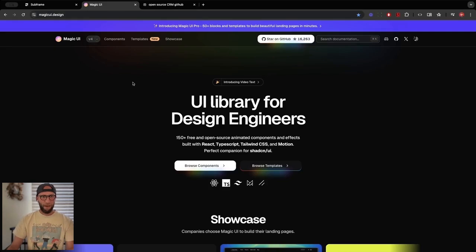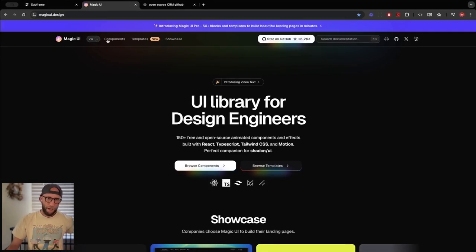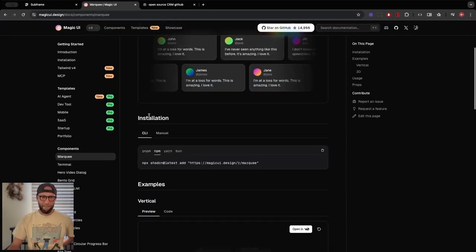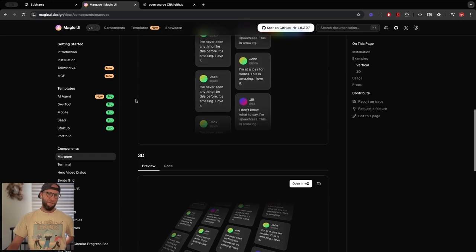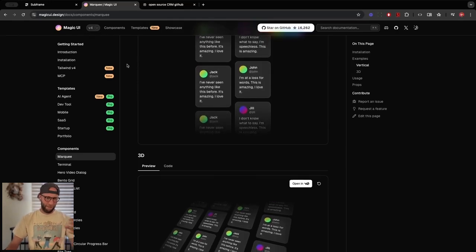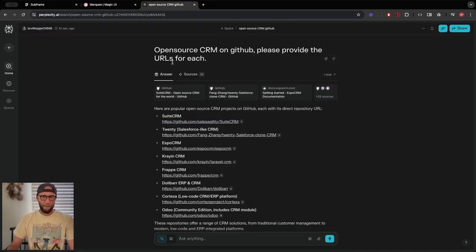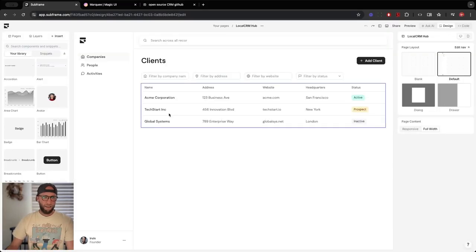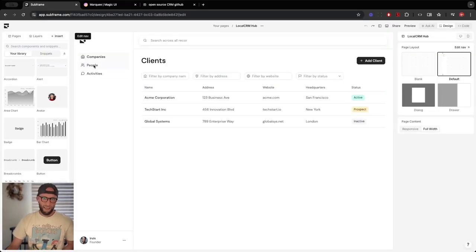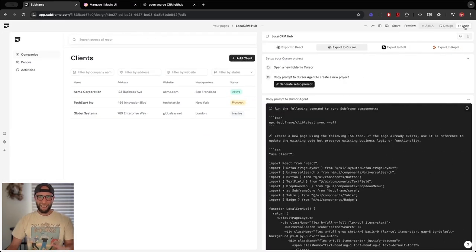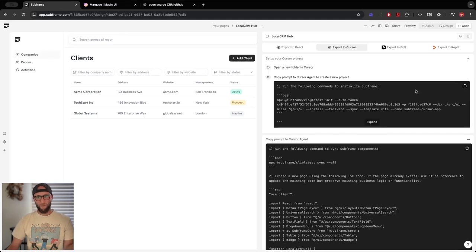Another would be downloading a library like Magic UI that has a ton of those components that are more just on their own and not really connected within a visual system. And then the third, for an open source CRM on GitHub, clone the repo into Cursor and start from there. Here, I've already loosely done the design. And now what I want to do is get it into code. I'll start with Cursor, get the prompt, and then head over to Cursor, paste this in, and begin from there.